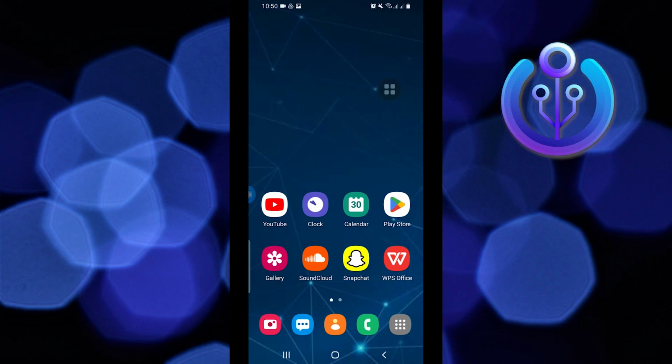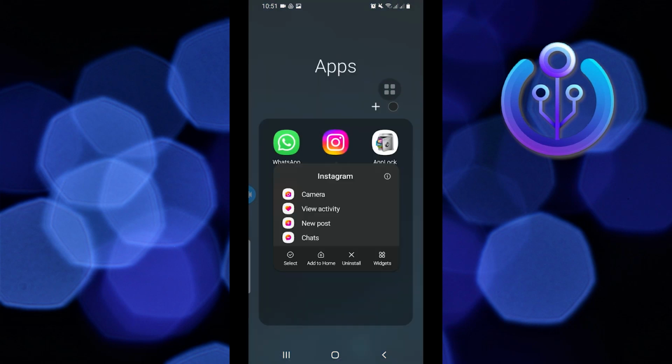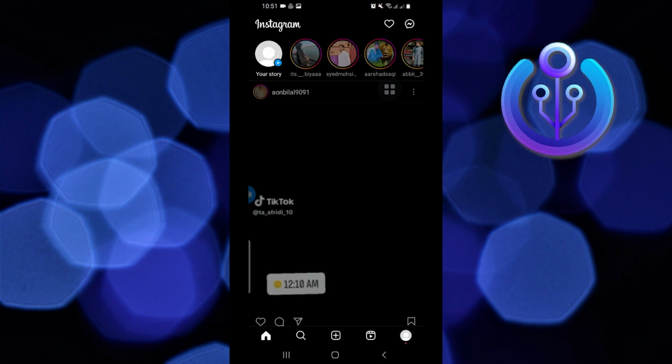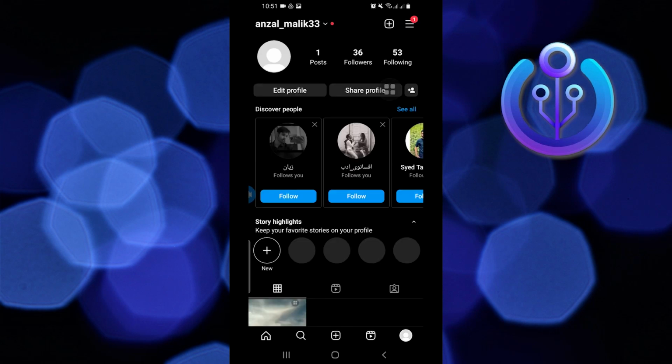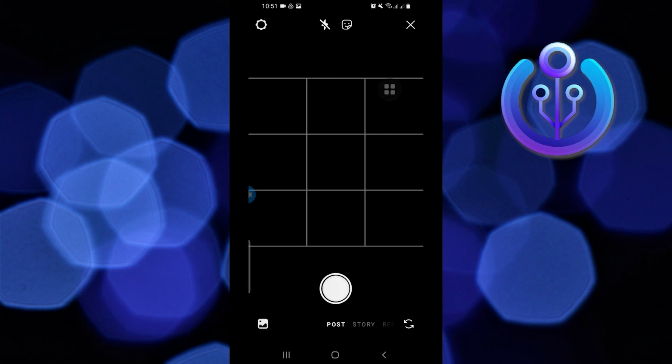In this video, I will show you how to add Collaborator on Instagram post after posting. First, open your Instagram app. From here, go to Profile on the bottom right. Then, tap on the plus icon in the middle.